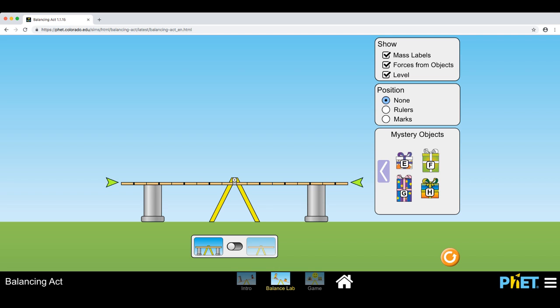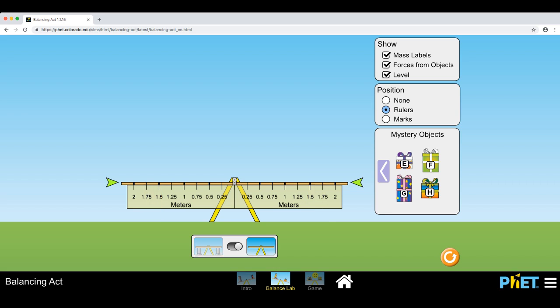And then level, oh, okay, that just shows the level. We'll go ahead and leave that on as well. Let's put some rulers on just so y'all can see what's available there. Or we could do the marks, but I want to do rulers here so we can look at distance and things like that. And it looks like that takes away the supports on these ends here, and so you can test the weight of your object.